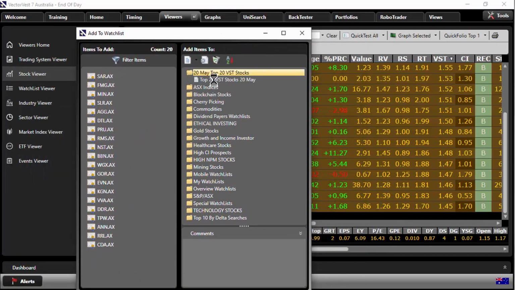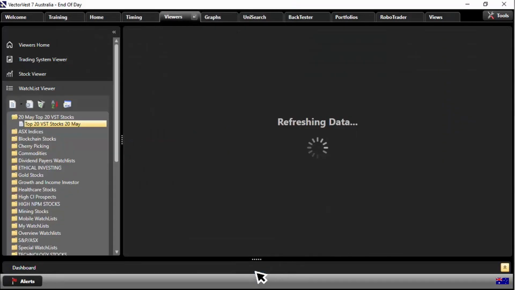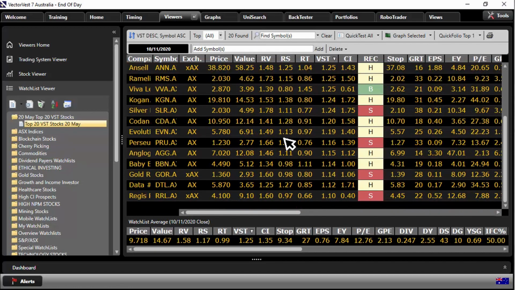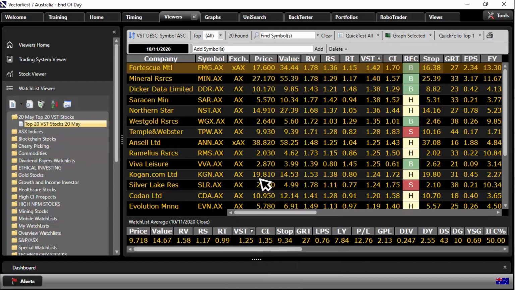So 20 May, that's the watch list. Yep, that's the one I set up. Click on OK. That's it. So it's now populated. You've got your top 20 stocks per this watch list here. I'll just right click and auto fit all columns. So it's all set up, ready to go.